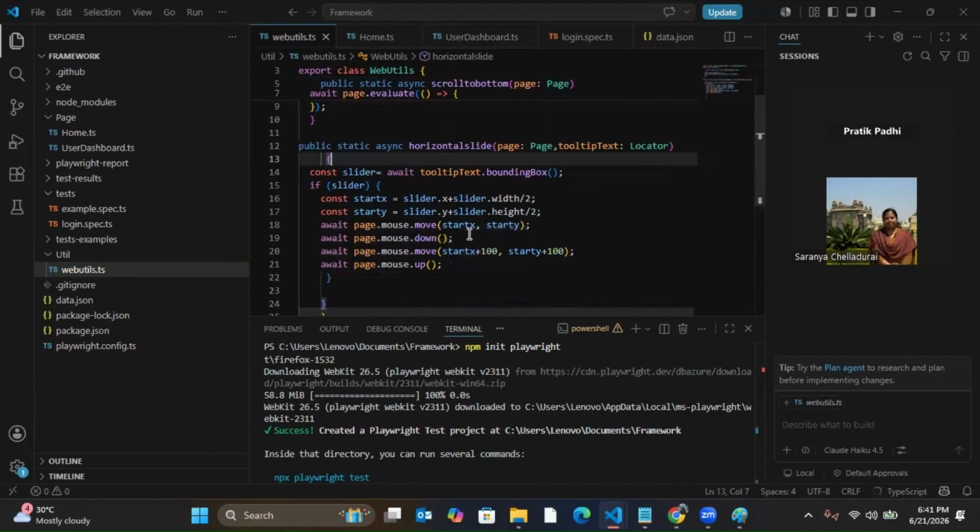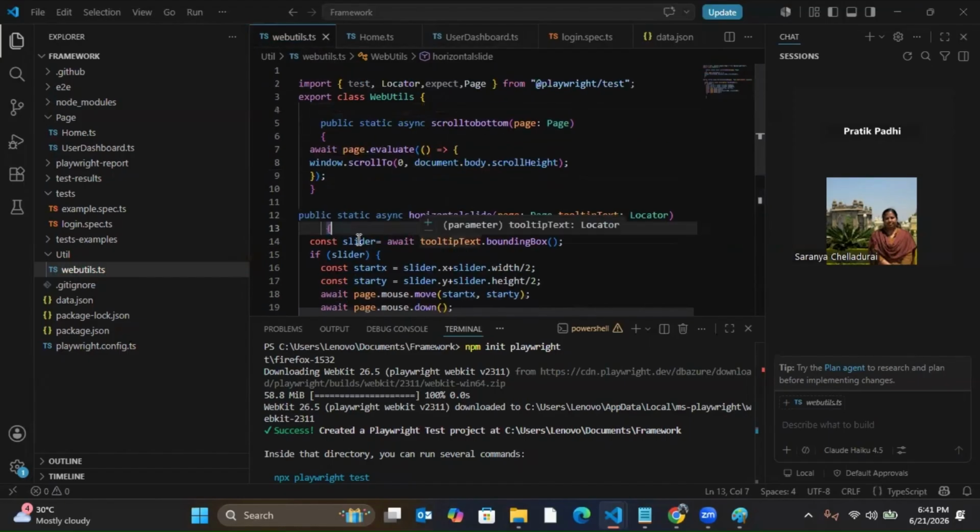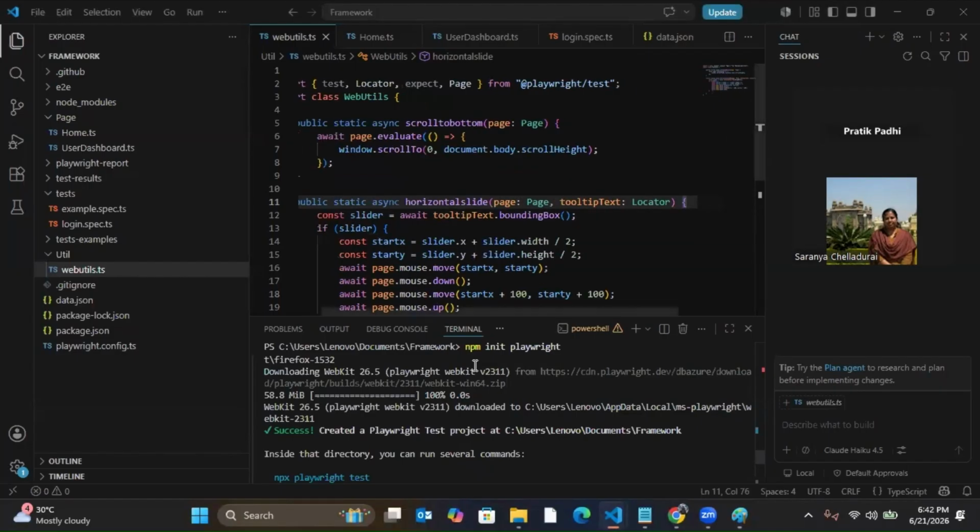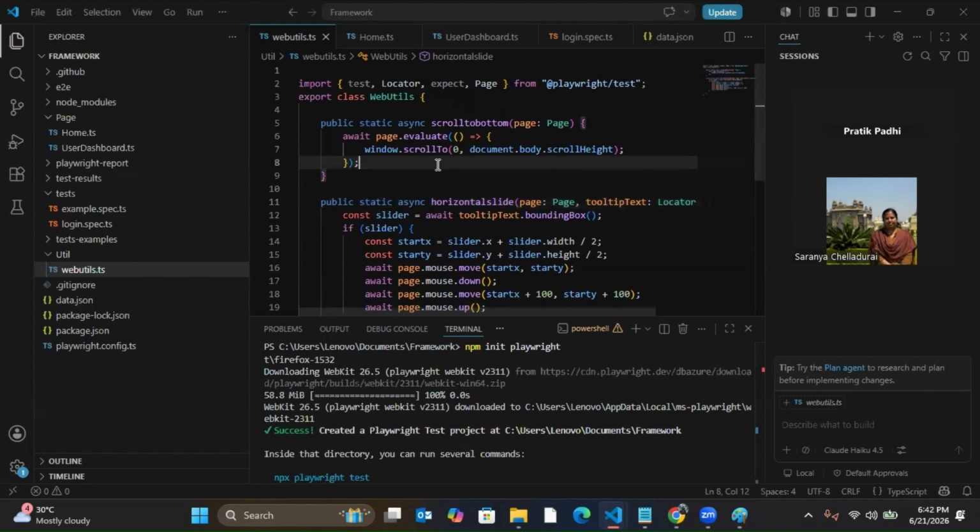See. Now we have created two functions. Shift Alt F. See, now it created the perfect formatting. You use Shift Alt F to create it, which means beautify the code. Okay.